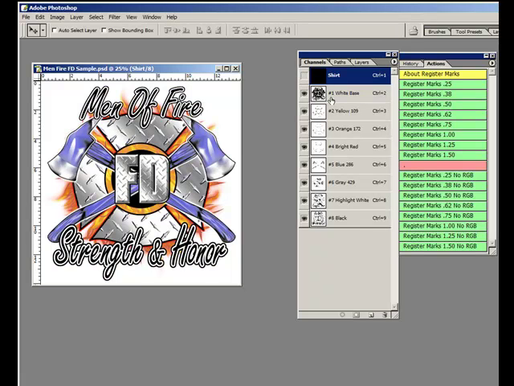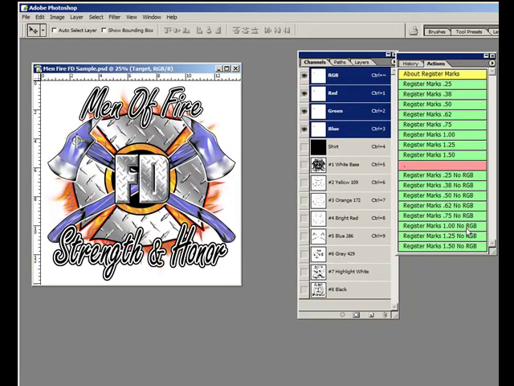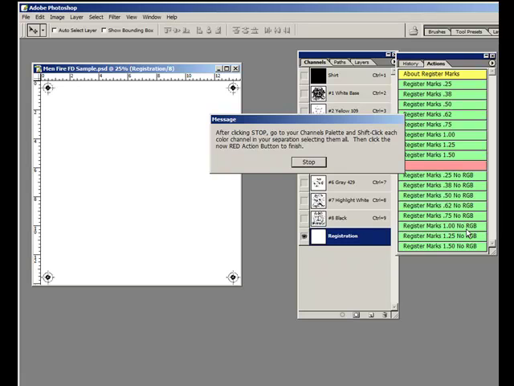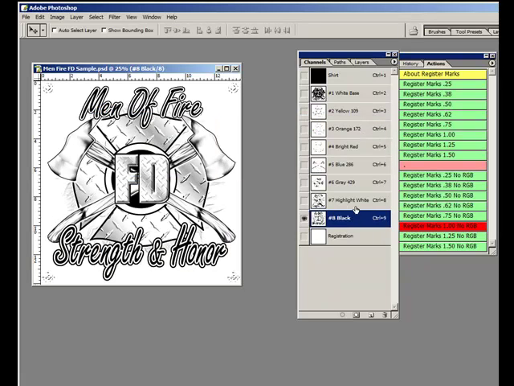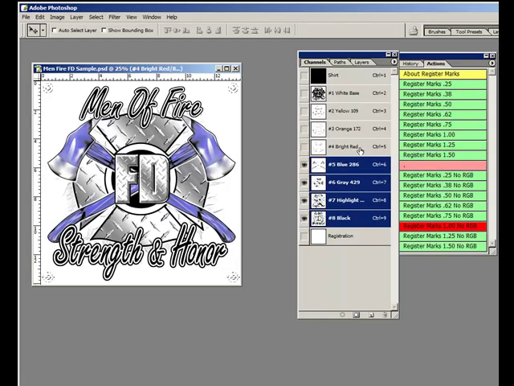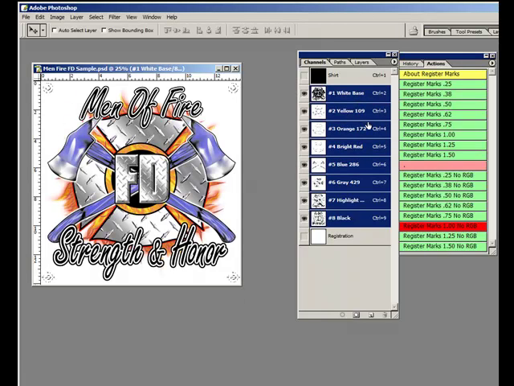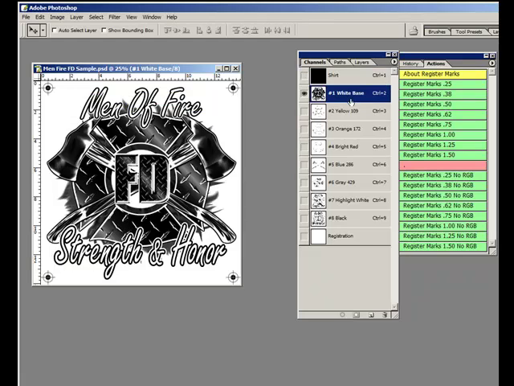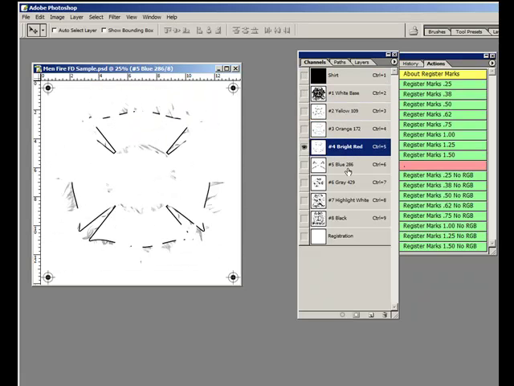Let's turn off the shirt background, and let's add 1-inch registration marks to each corner by clicking the action here. In about 10 seconds, you'll see this message box prompting you to shift-click each color within your separation after clicking stop. Let's click stop, and now we'll shift-click each color within our file. After doing so, you'll notice that the action that we clicked has now been highlighted as red. Now we're going to click that red highlighted action one more time. Now registration marks have been added to each channel.